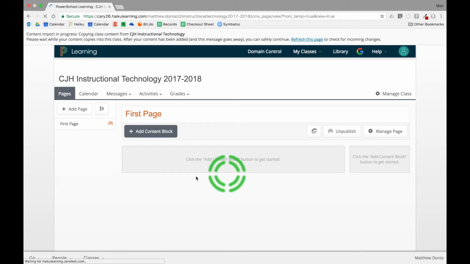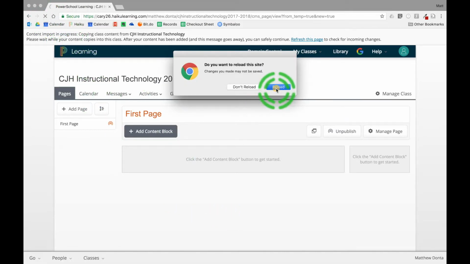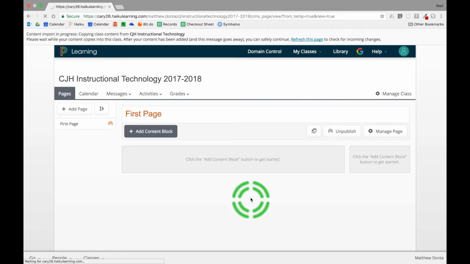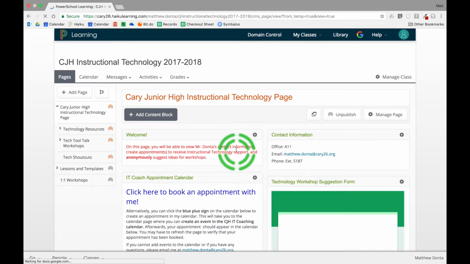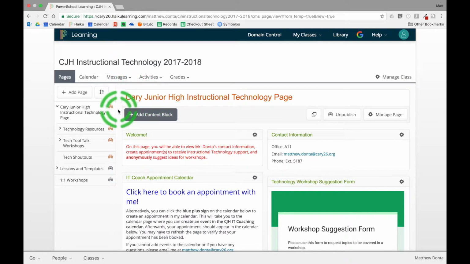From there, you will see a screen that looks like this. If you see just this blank screen, don't panic. All that you need to do is refresh the page, and usually it comes down after the first refresh. Sometimes it might take 5 or 10 minutes. But once you've done that, and after your page is refreshed, you'll see all of your Haiku content has been pulled down, except you are missing a few key things.